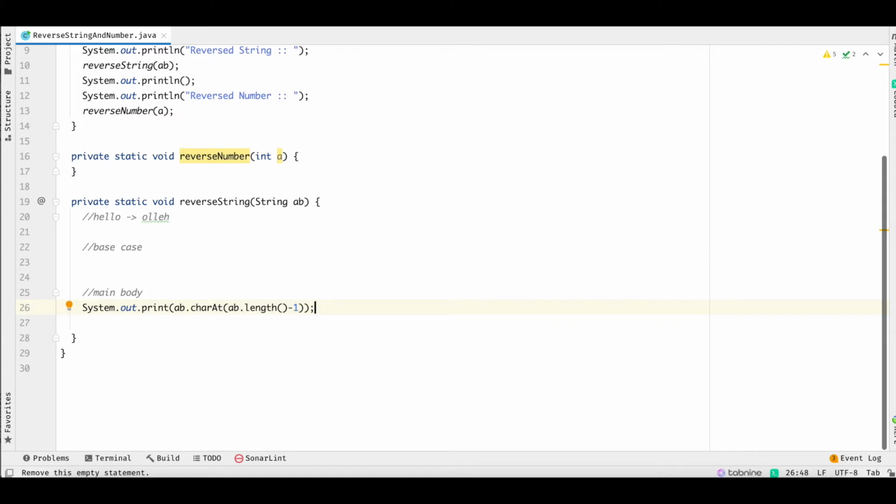Okay, fine, we have printed O. Now what about the rest? After that, we have to print the rest of the characters. Every time we print the last character, we have to trim the string. If we have already printed O, it is of no use to us. We have to trim it by removing the last character. So the new string that has to be passed to this method should have HELL instead of HELLO.